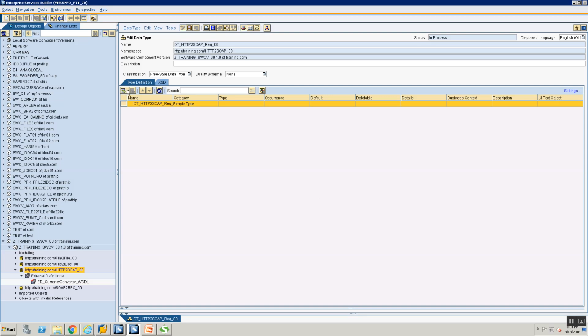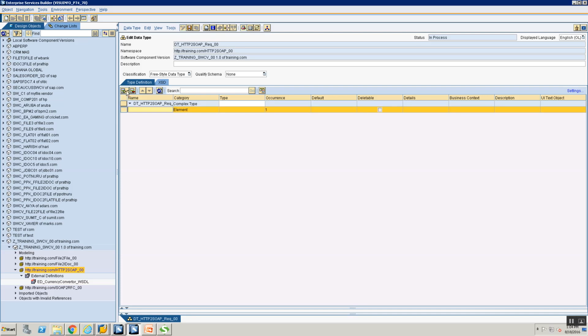Okay, my request structure, I'm doing a currency conversion, right? So I need a from currency and a to currency. So I'm going to insert a sub element. I'm just going ahead and inserting two sub elements.